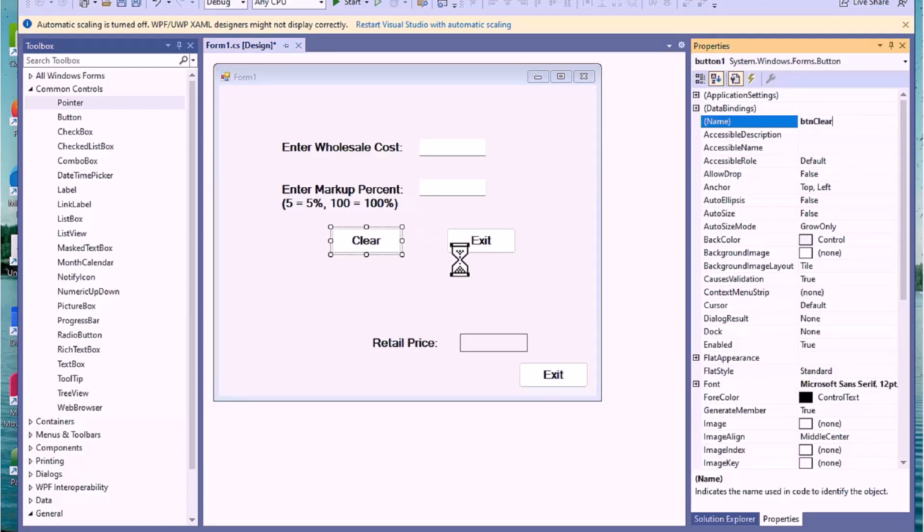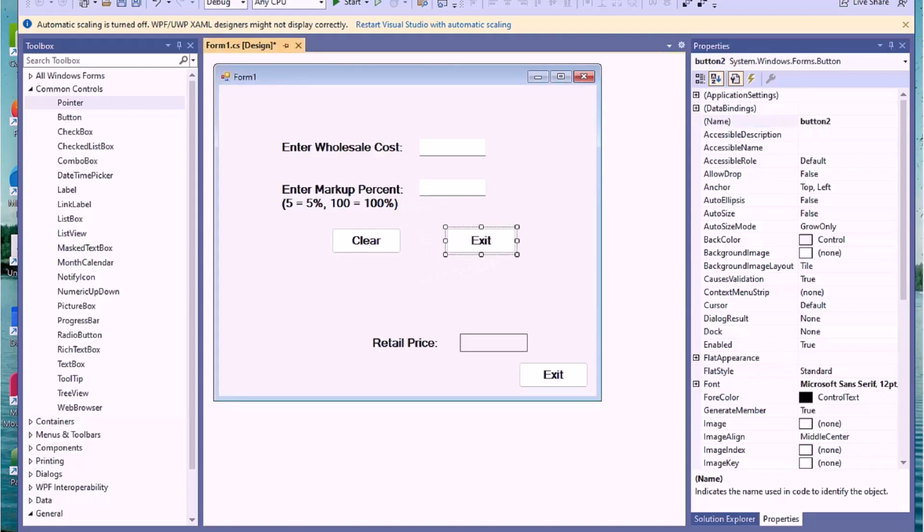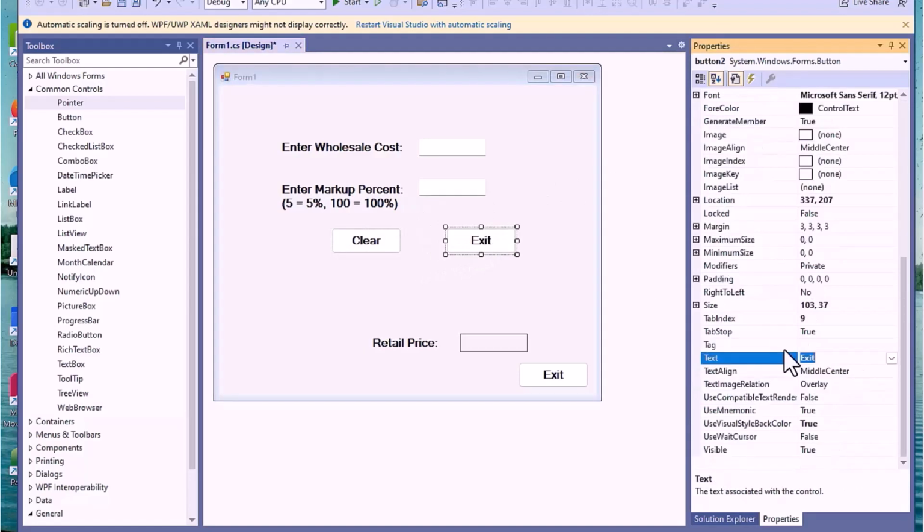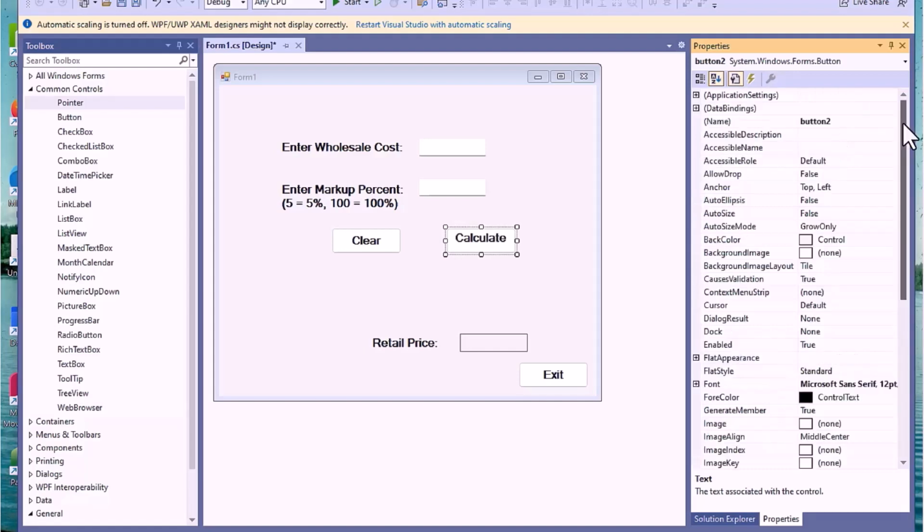And this one is going to be doing all the heavy lifting. So we're going to name this guy Calculate Retail. In code, it will be called button Calculate Retail, BTN calculate, or just calculate's fine. We can use that. That'll work out just fine.